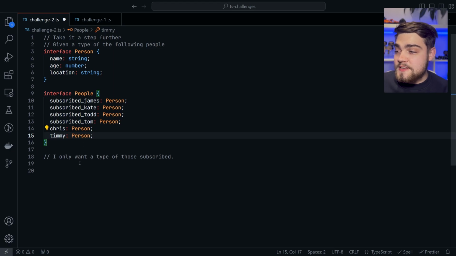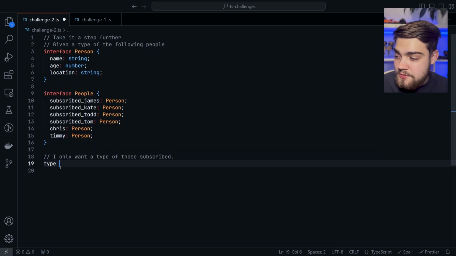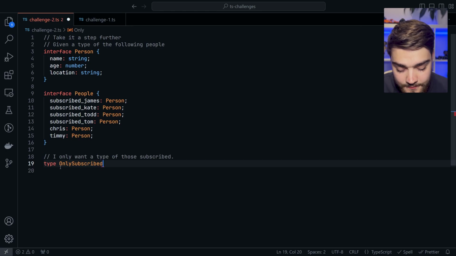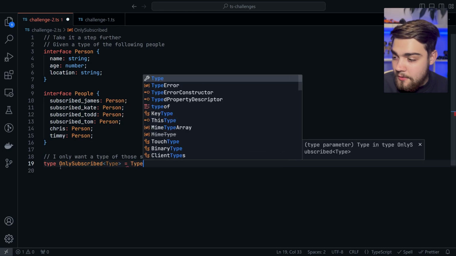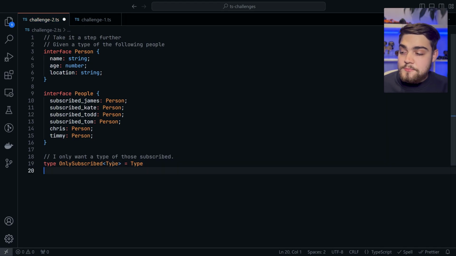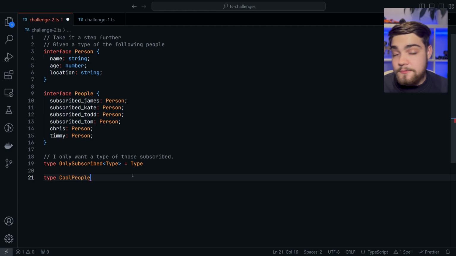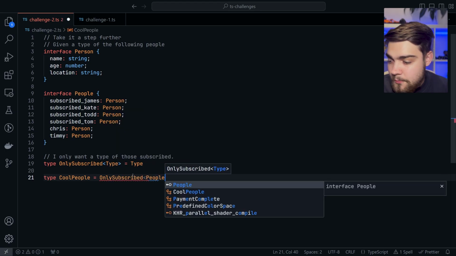But what we want from this is we essentially want to make this type return only the people that are subscribed. So if we come here and we use our generic, what we can do is type and then only subscribed. And then as I said before, we're using that generic here of type. And for now, as we did with the last one, I'm just going to return type. And for the solution, that's going to be a list of cool people, obviously, because they're subscribed to Jolly Coding. And that's simply going to equal only subscribed and then people.